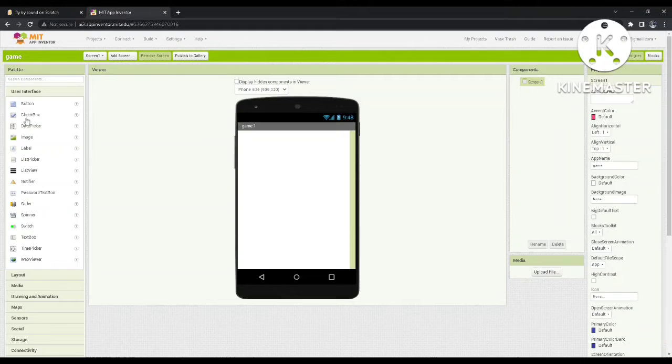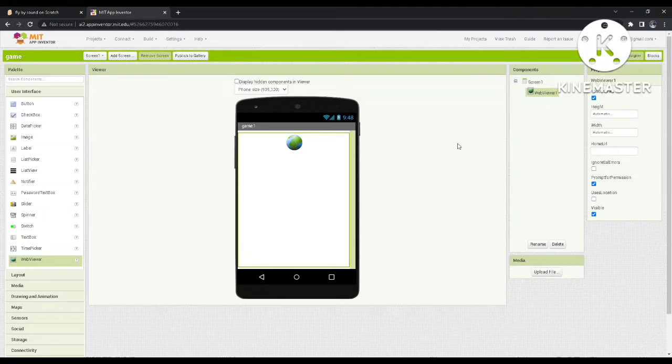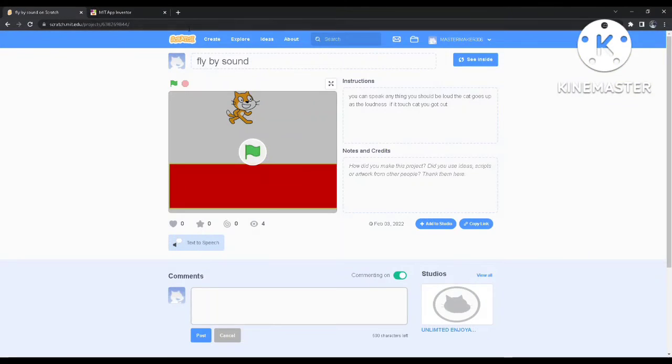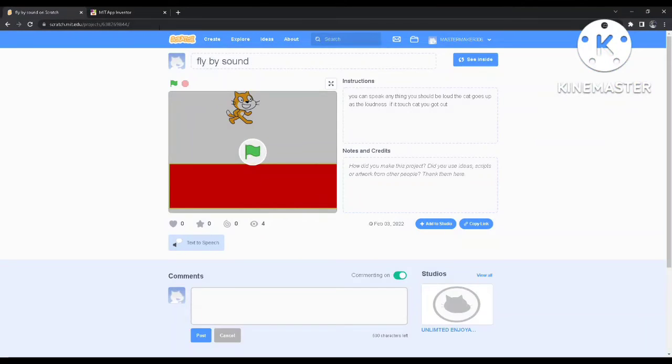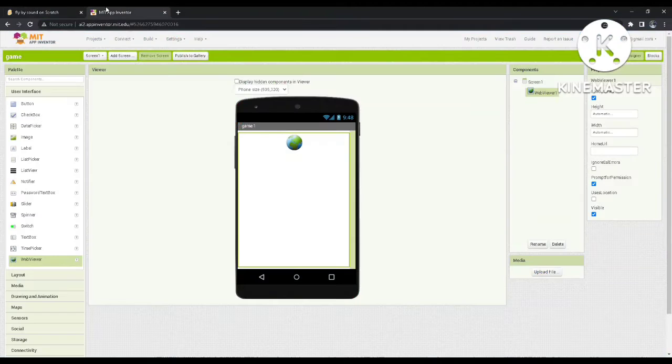And after that we can also add a web viewer option to open a website. For example, I'm adding a game link in it that I have made. You can also play that game from the description's link. So I will copy the link and go to MIT App Inventor and paste it here in the home URL. After doing that, I will press enter. So it would be ready.